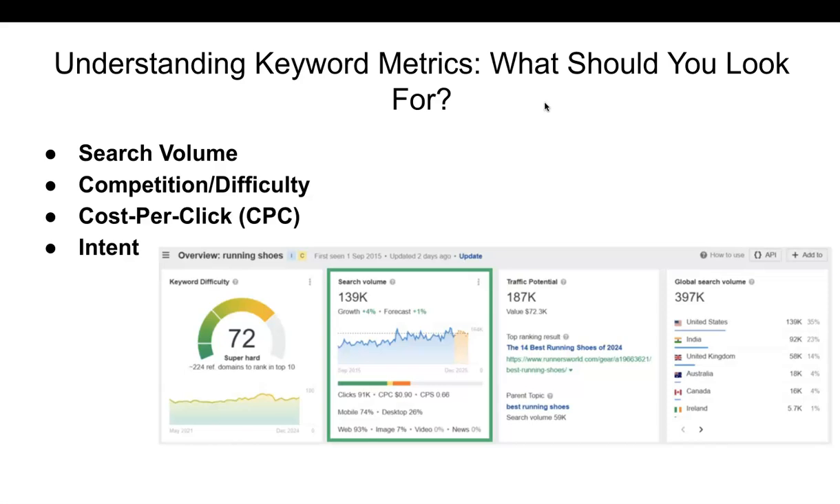Number two, competition and difficulty: how hard is it to rank for this keyword? You can use tools that will show you different scores and ratings. A good one is SEMrush. You can use Google Keyword Planner. Next, we have cost per click. This is for paid search, and it tells you how expensive it is to bid on keywords. And last but not least, we have search intent, which is what the searchers are actually hoping to do. That's the question: are they looking for information? Are they ready to buy?